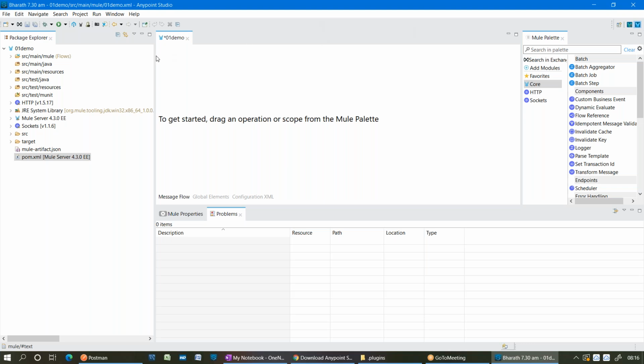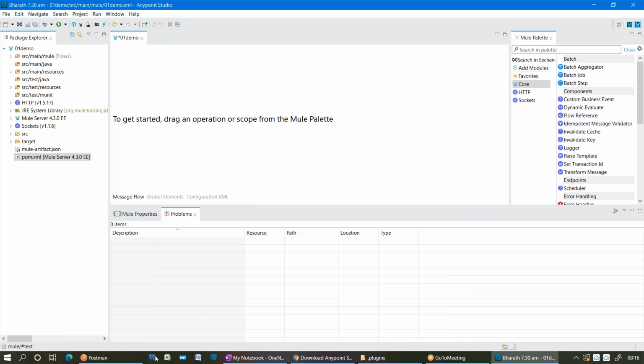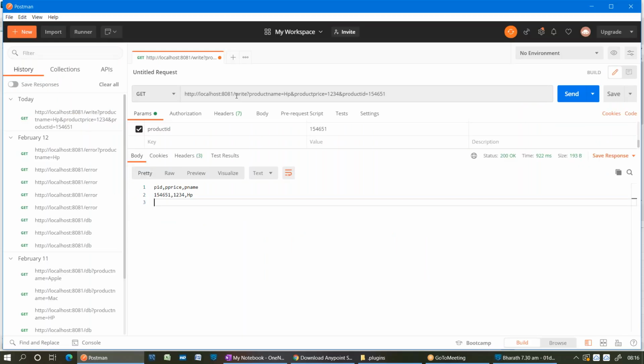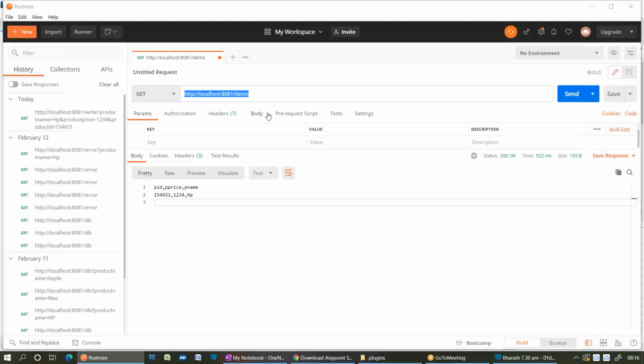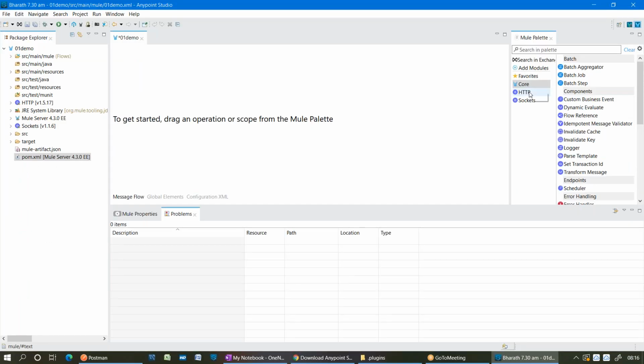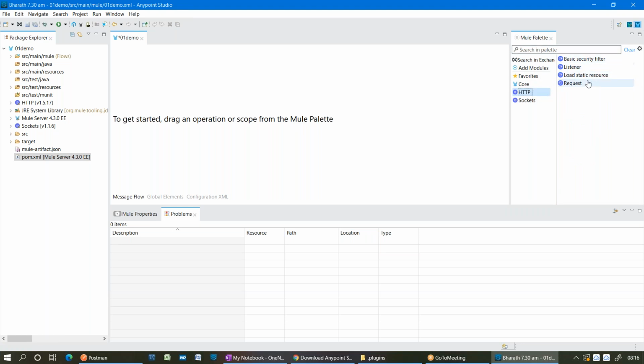Now let me create one small project here. So assume I'm using Postman as a client, and by default my Mule application is on 8081/demo. Okay, what type of request is it? What type of request am I getting? An HTTP request. So under the HTTP module, I have some connectors. Every module will have some connectors, right? So what is a connector? Why is the name given as a connector?